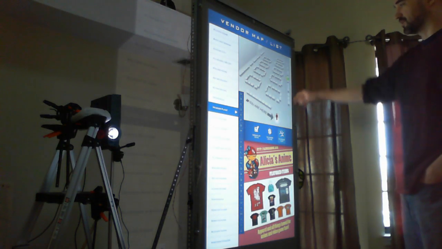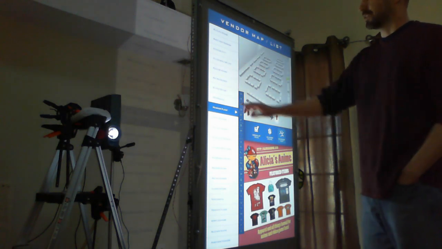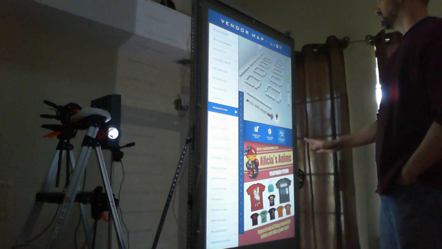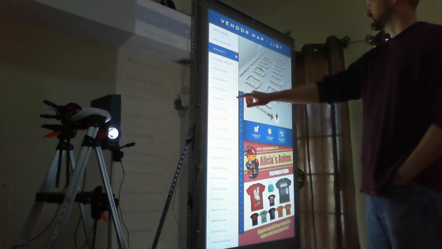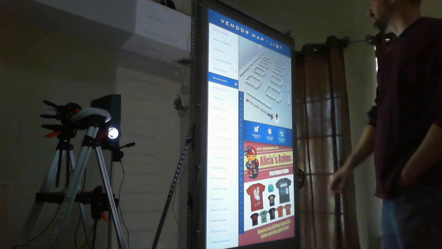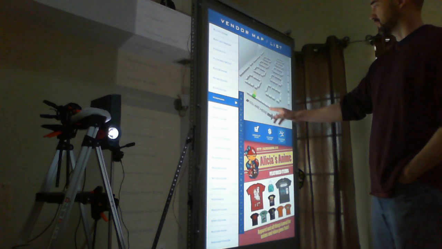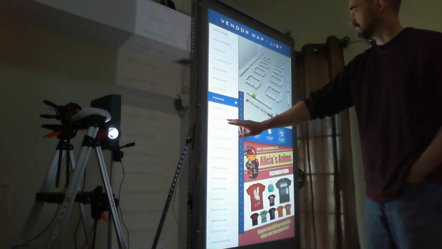You can see a little green guy over here. And for the demo, the names are going to line up perfectly. So this is the vendor map section. And it'll have a list of vendors, and as you tap through, it'll show where they are on the floor. You can see the green shows up in different places as you tap around.